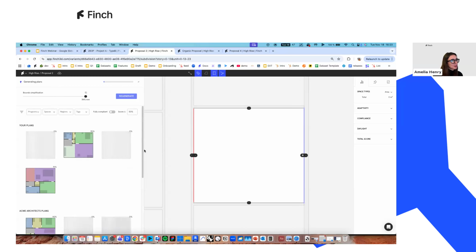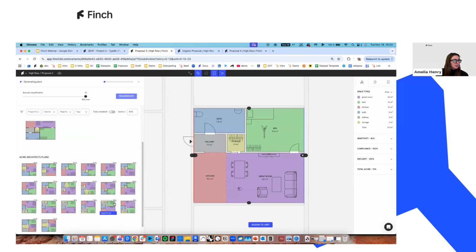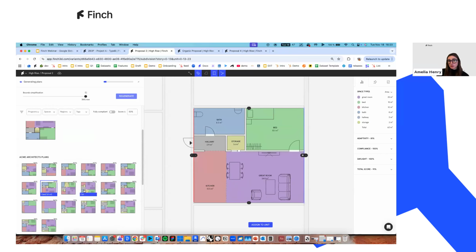So up top, I have my own plans. These are private to me. They're essentially ones that I favorited over time. Only I can see them. Then down below that, I have Acme Architects, or my firm's plans. These ones are available to me and my colleagues, and these ones are going to look very familiar. So, my wall widths, my door widths, my furniture, they're going to be what I'm used to working with.